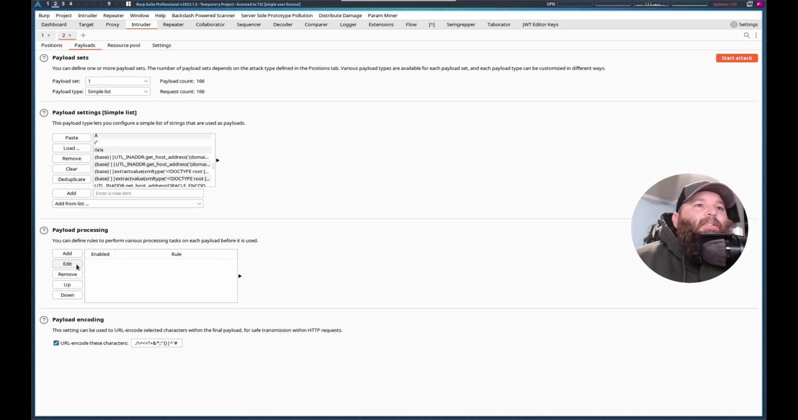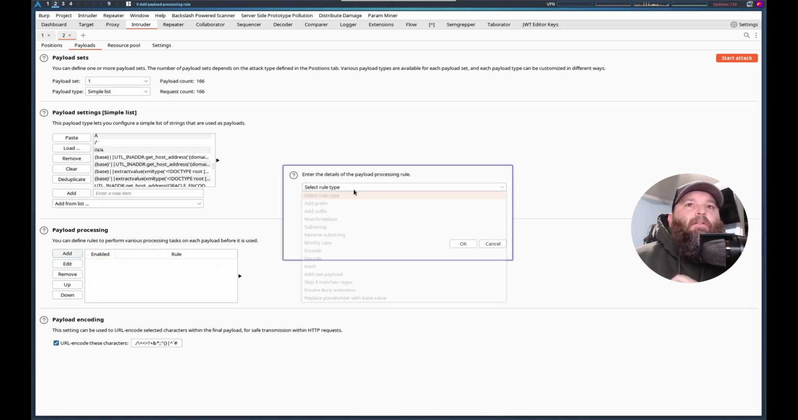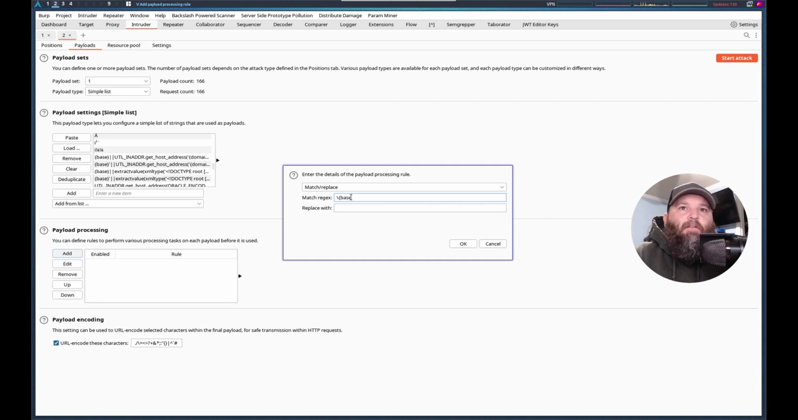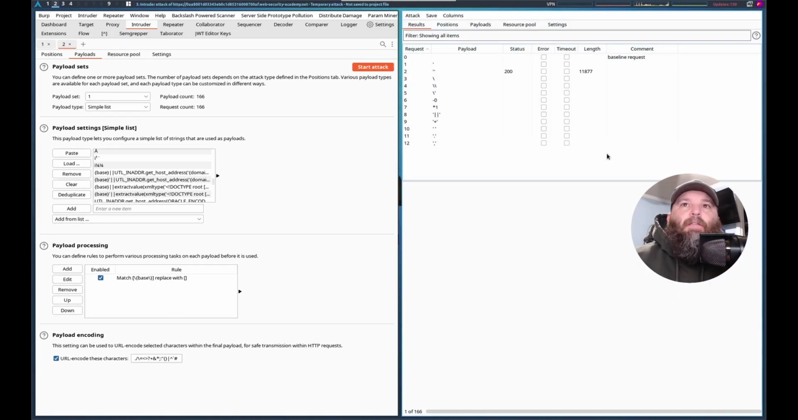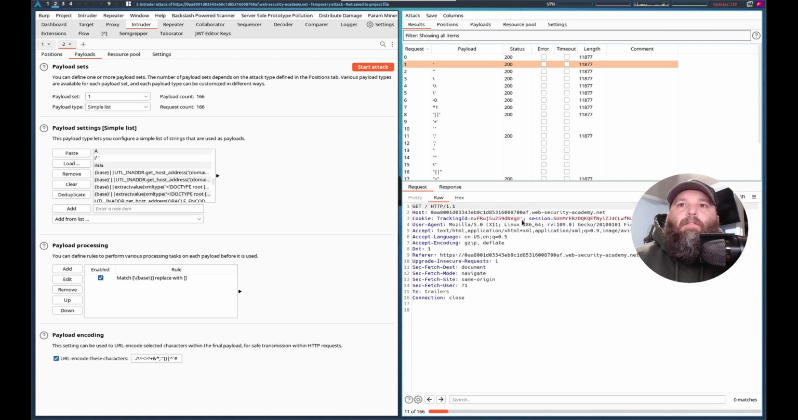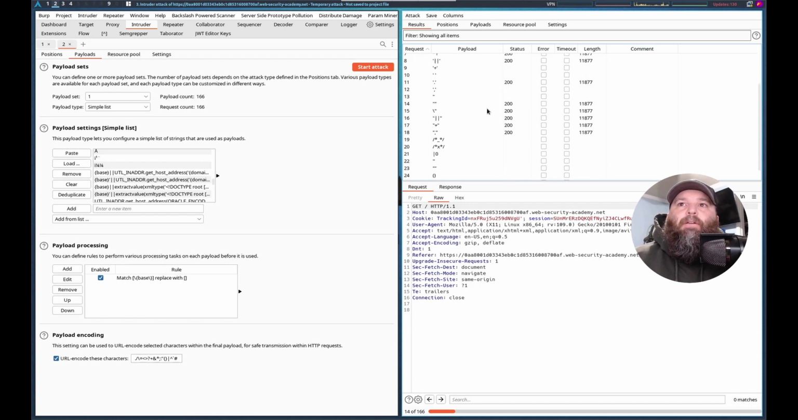We want base to be, so payload, we want to add match replace, match regex, base with nothing. Okay. Let's start this attack and see how we do. That means, yep. So we've got it pretty good.